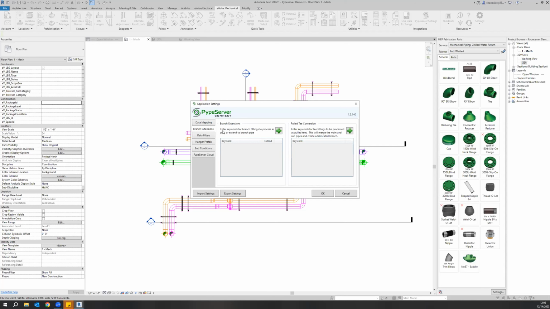Very similarly, the pulled T conversion will take a T that typically has 3 joints on it, and it will turn the main and the run of the T into one solid piece of pipe and turn the branch into a fish mouth piece. So it takes out 3 straight joints and puts in 1 saddle joint. Okay, so joint savings.